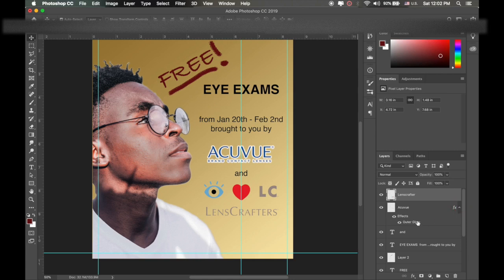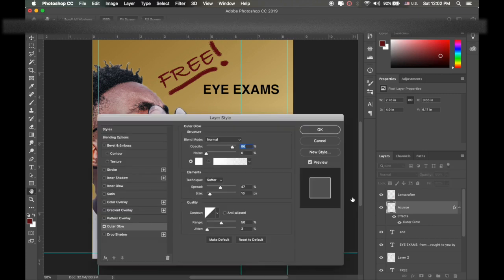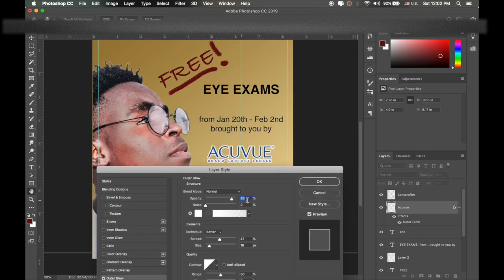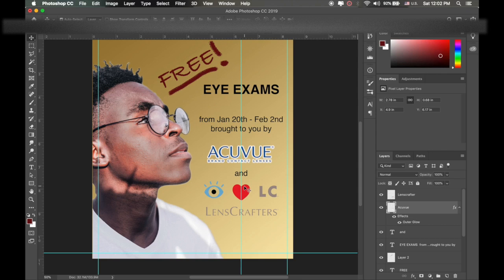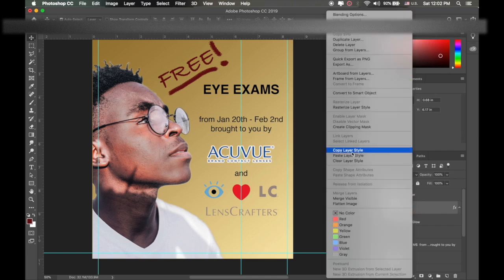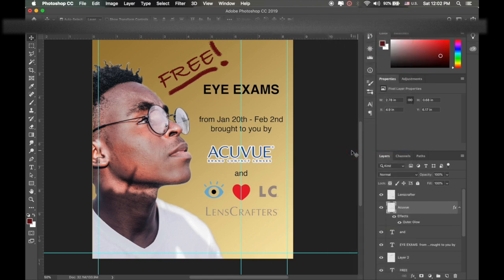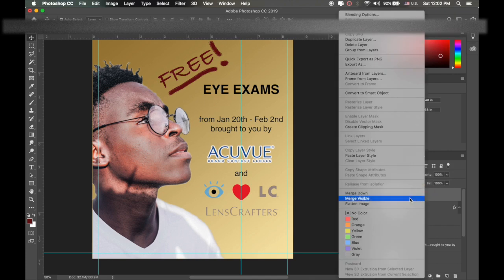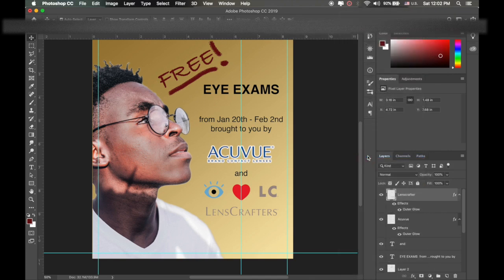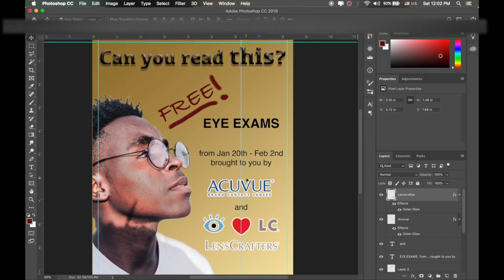And if I wanted to change it, I could come to outer glow and double click, and it would bring this up for me, and I could make adjustments again. But let's just say I wanted to get this same effect onto the Lens Crafter. When I'm on AccuView, I can right click and copy layer style, then click on Lens Crafter, right click, and paste layer style. And boom, it takes the exact effect that I had on one layer and applies it to the next. So that looks pretty good to me. I like the way that looks.